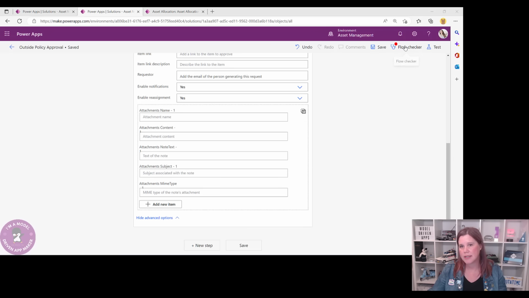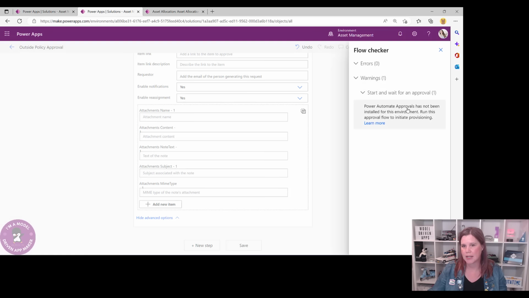And you'll see there's an error on the flow checker here. This one is telling you that Power Automate Approvals has not been installed. The first time you use an approval connector, it needs to install a solution in that set of solutions that we had. You kind of can't do it in advance, and you don't actually have to do anything, but it's giving you this warning. So what happens is you have to run it for the first time.